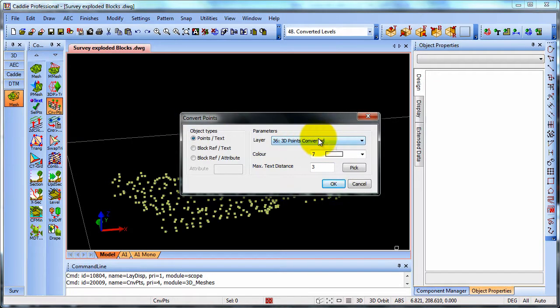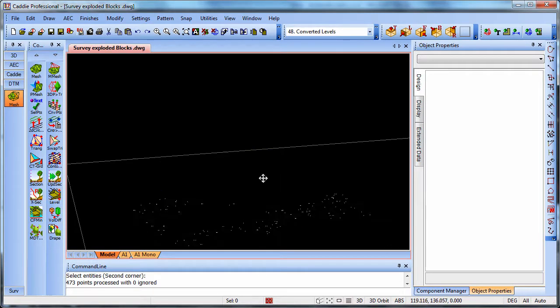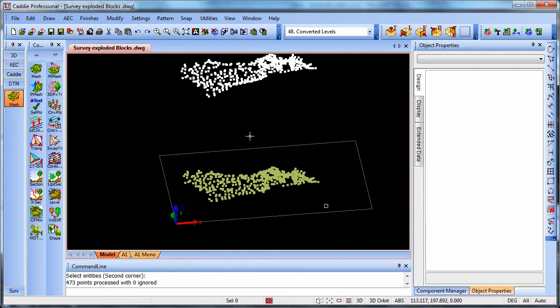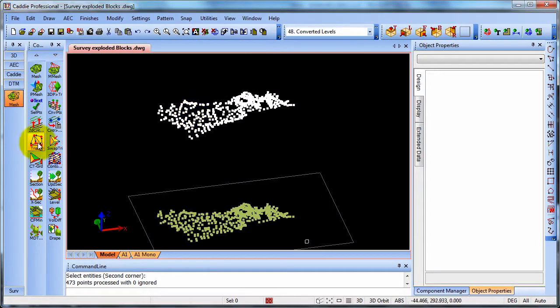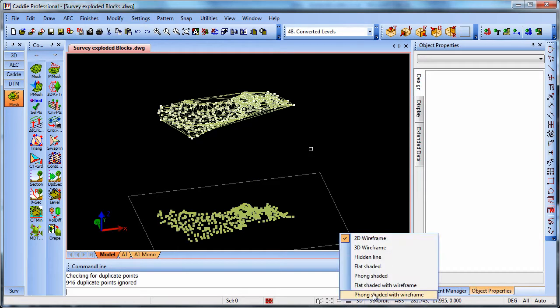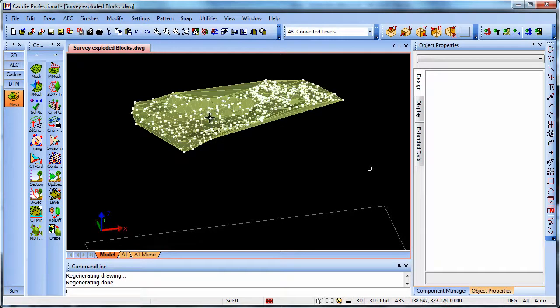So there we are, 3D points converted. We're using points of text this time. OK to that. Drag our rectangle around. And there we see, in space, our 3D converted points, which we can create our tin model from. And just using Phong shaded with wireframe there, we can see that we created our site model.